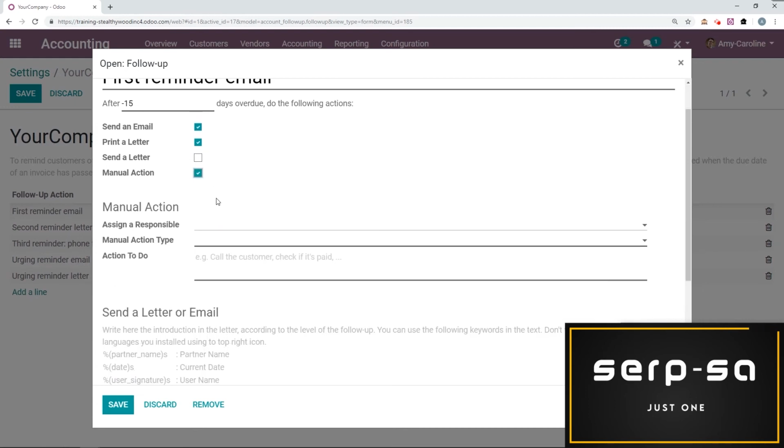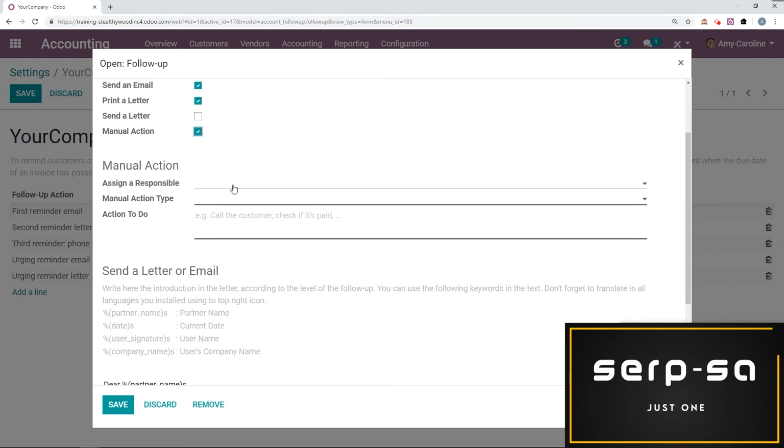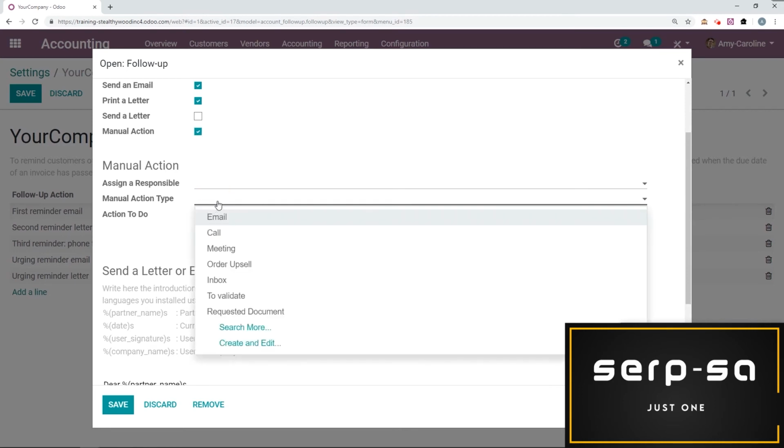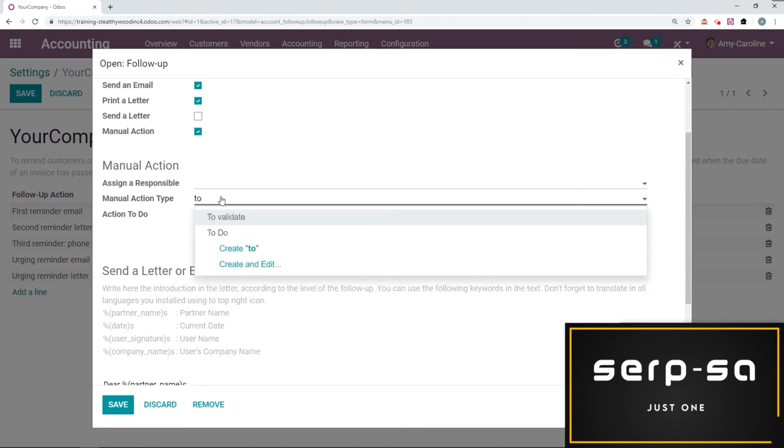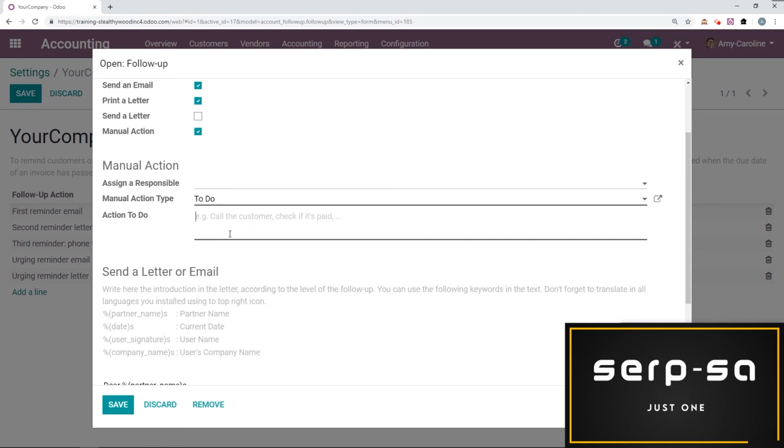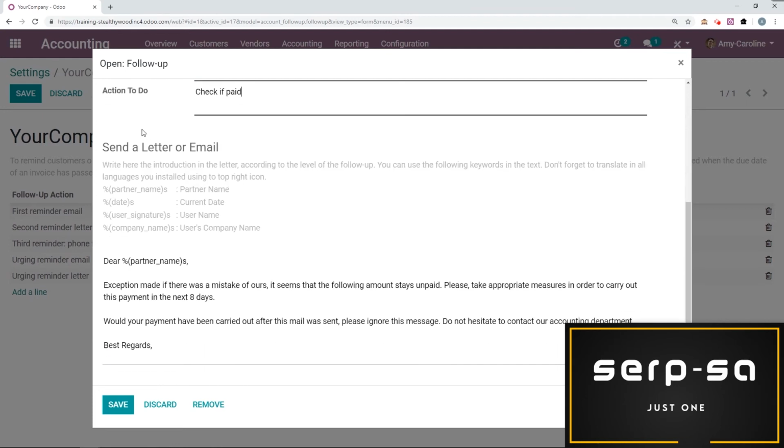Once I select this option, I have some additional fields here. I can assign a responsible if I would like to. It's not mandatory though. However, I do need to say the action type. So in this case, it's going to be to do. Okay, and then I need to say the action as well. So I'm going to say check if paid. All right, and then we can scroll down.